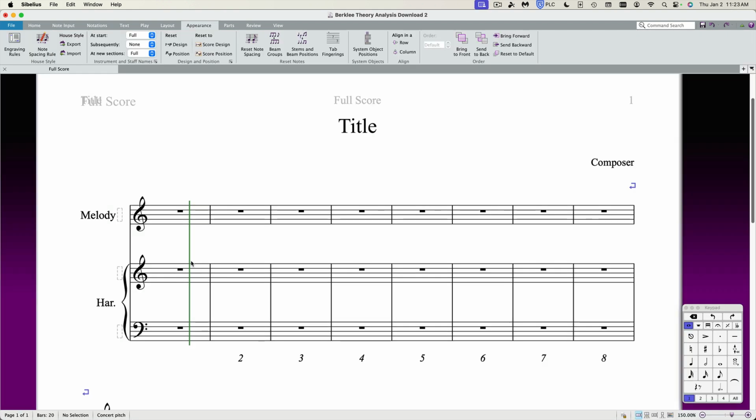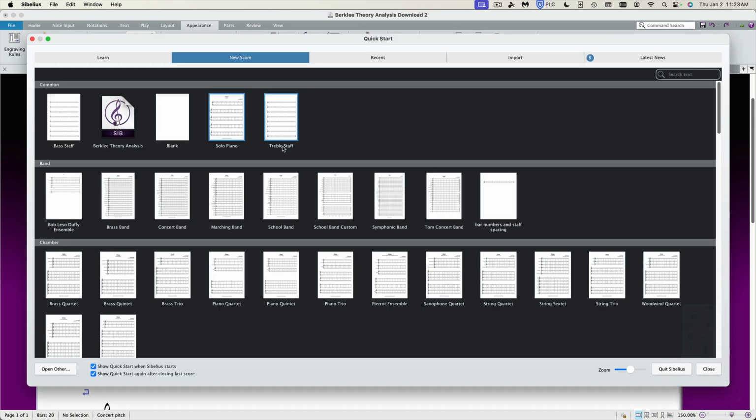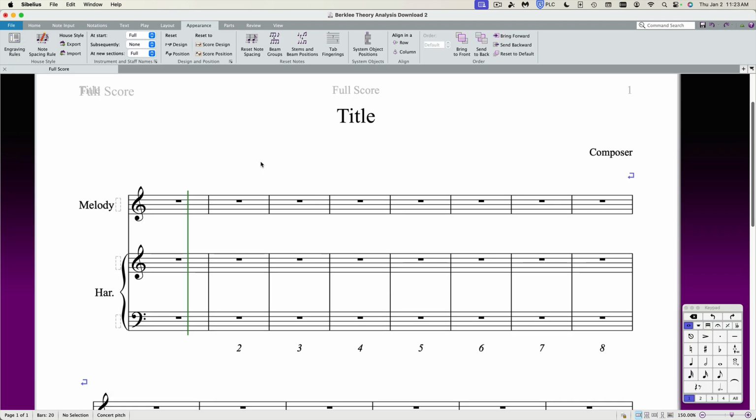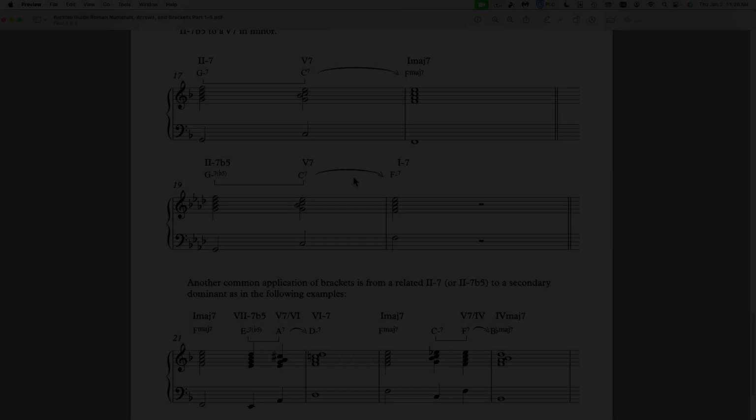Now, once you've done that and you start a new file, you'll see that the Berklee Theory Analysis is now available in this copy of Sibelius on your computer. So those are two options, and I would do those first.